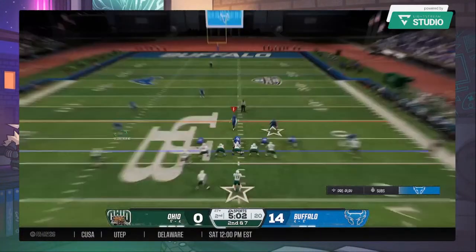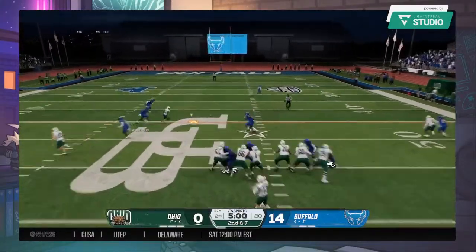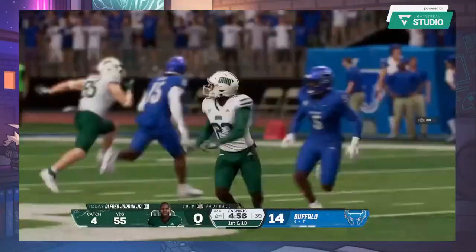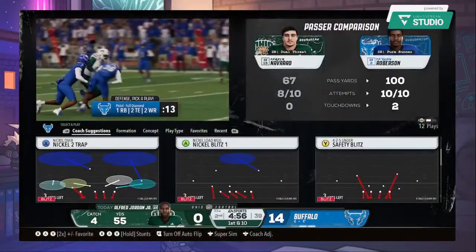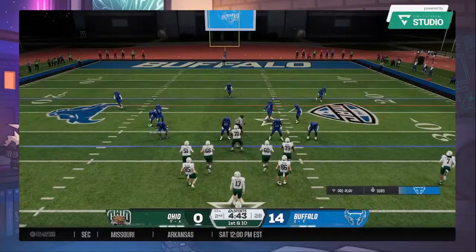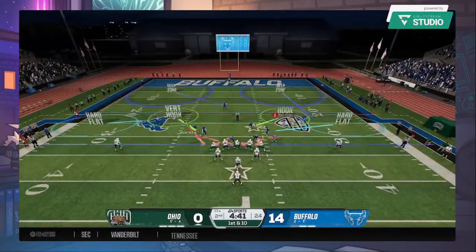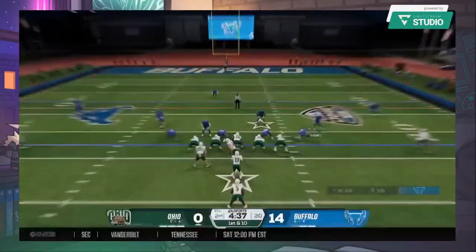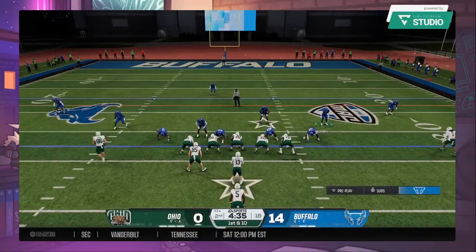And don't worry, they're going to go back to that same play because they know this guy with the ball in his hands is dangerous. He makes one guy miss, he can take it to the house. Good execution. They move the sticks, and they've got it at the 33. This offense has been sluggish, to say the least, but finally they're on the move on 1st and 10.